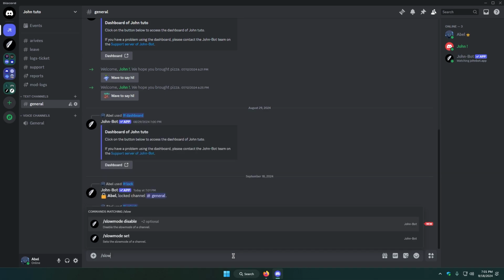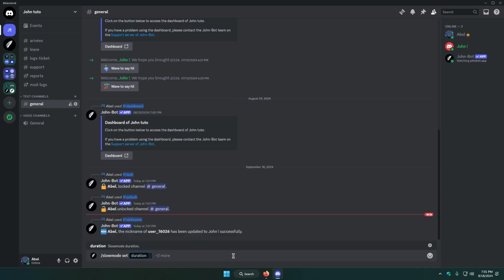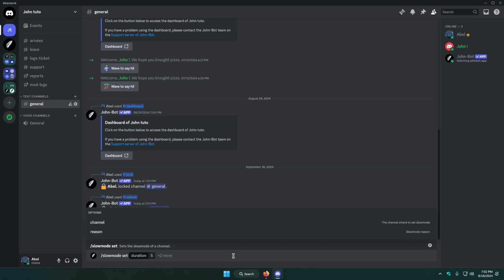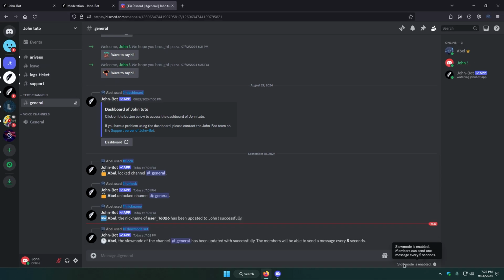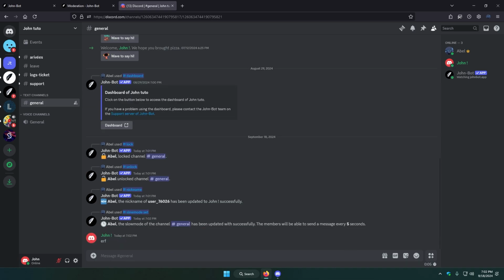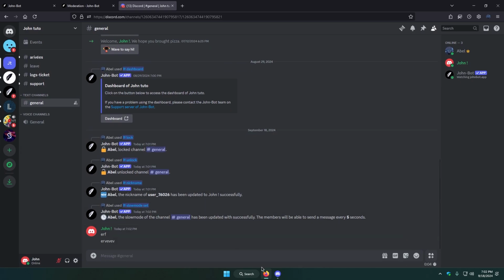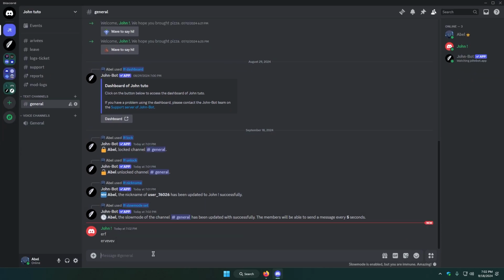Next, we can set a slow mode. So if we set, for example, 5 seconds of slow mode, it means that each user can send a message every 5 seconds. When I go here, I can send a message every 5 seconds. A 5 seconds countdown starts, and if I send before that, it fails. I have to wait 5 seconds to send it. It's useful for preventing spam. If you want to remove it, you have the command slow mode disable.